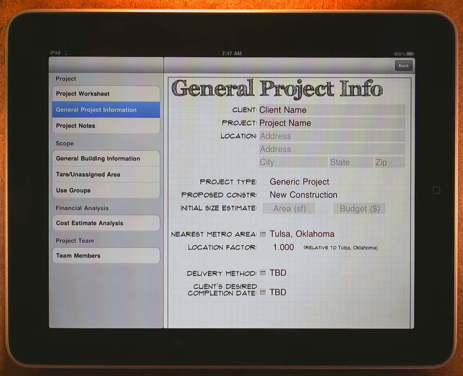It's worth noting that the project type and proposed construction fields are not editable after initial project creation, but the values are displayed here for reference. Also on the general information page is Location Cost Factor. This factor can be used to multiply a conceptual budget number based in your home market to scale it to the market in which the project is being proposed.